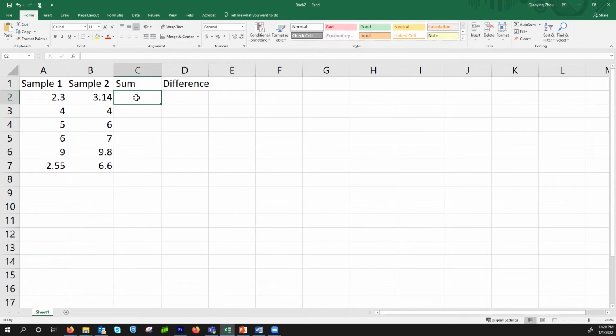Okay, in order to do the sum in an Excel file, all you need to do is highlight the cell where you would like to enter the sum and enter the equal sign. And now you click on sample number 1 and use your keyboard to enter the plus sign. And now you click on sample number 2 and then press the enter key. And here is the value.